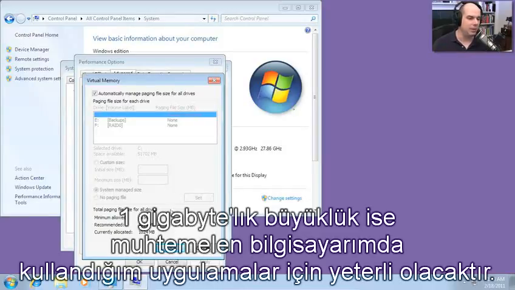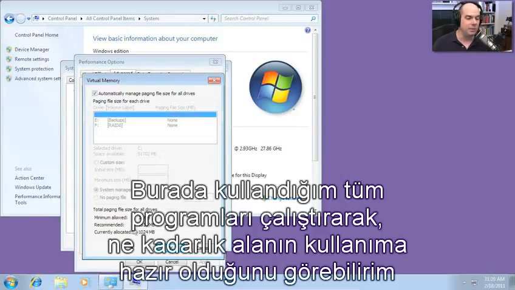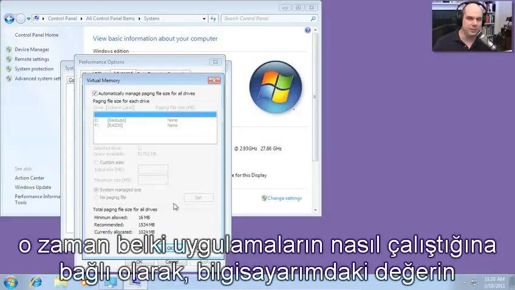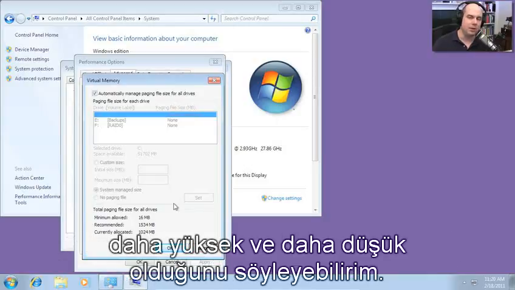on my particular computer. If I start to get to where I'm using all of that and I can see how much is available, then maybe I do want to set it higher or lower depending on exactly how the applications are running on my particular desktop.